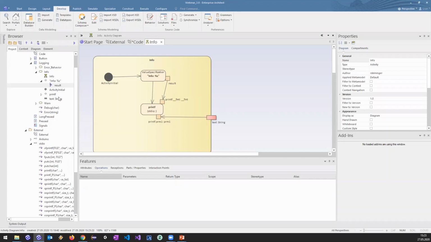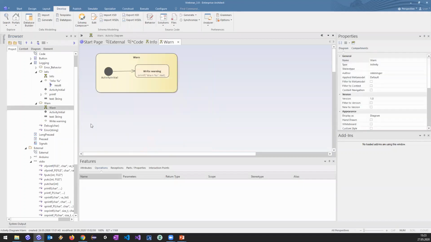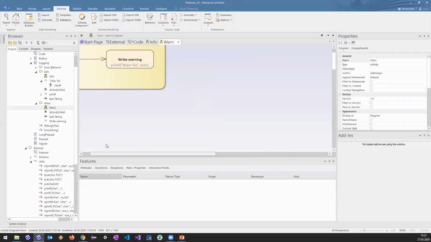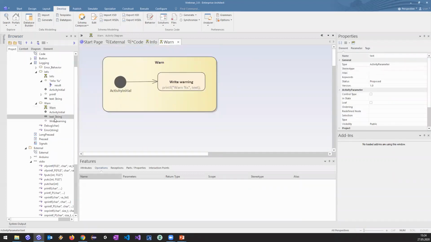And for this, I have already 2 examples. In this case, our warning. And when we open it, you see the same thing in here. I'll just make it a little bit bigger here. We have our activity with our parameter. The parameter will also be generated, so we need it. And then we simply have an activity diagram and an opaque action.